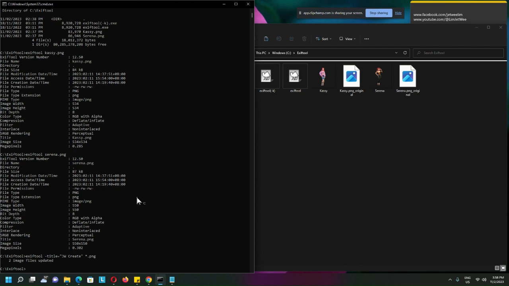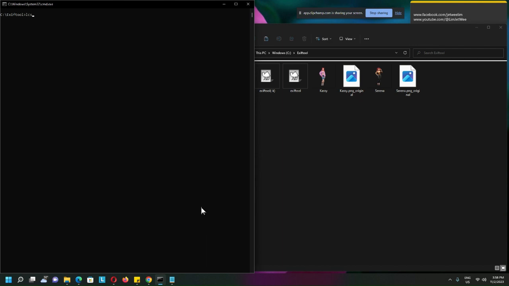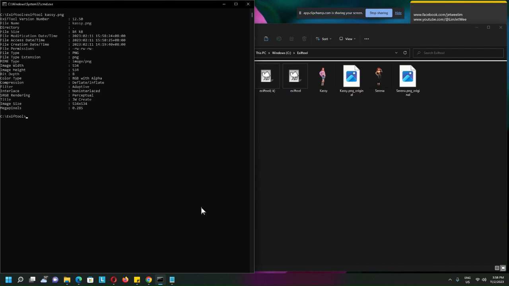All right, so it says that two image files are updated, and you will notice that they create two backup files for me. So you can refer to the previous videos to understand the backup file. It's just a tool. So let me clear my screen so it doesn't become troublesome. Oh, sorry, typo error.